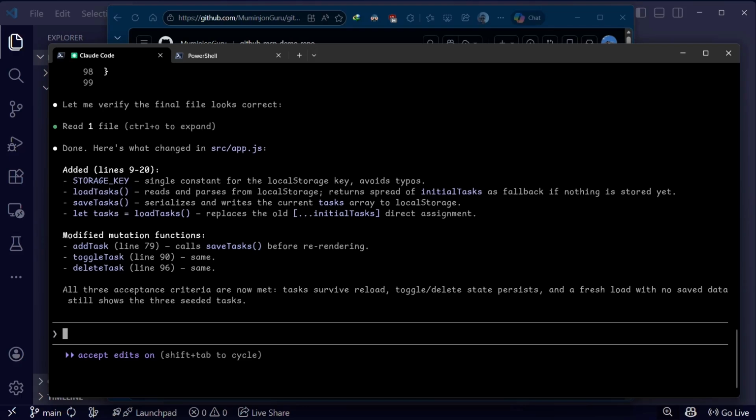All right, done. So here's what changed. We have storage key, load tasks, save tasks functions. Modified existing functions, add task, toggle task. So also unmodified these functions. All three acceptance criteria are now met. A task survives reload, toggle and delete state persists, and a fresh load with no saved data still shows the 3 seeded tasks, which is great.